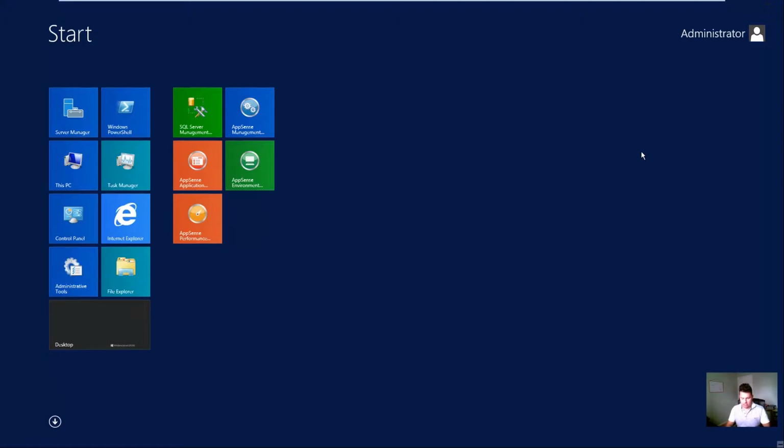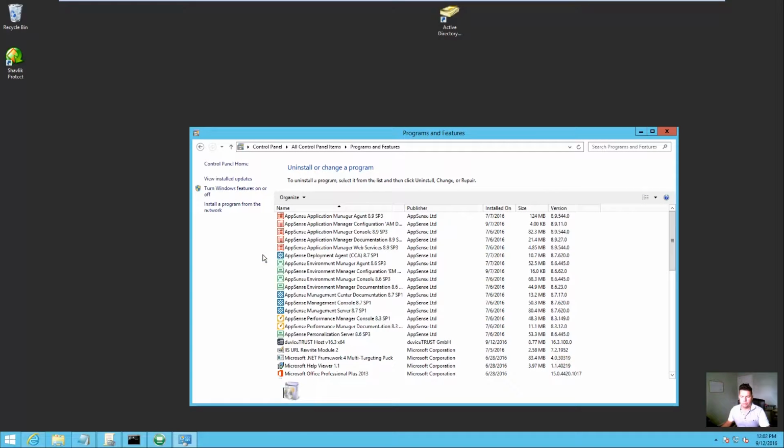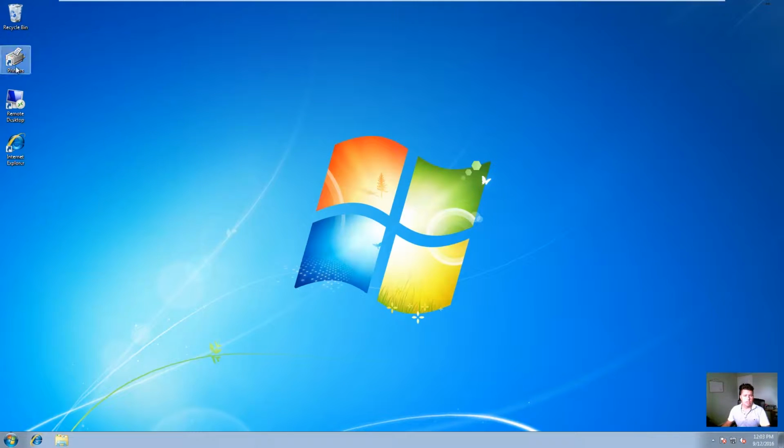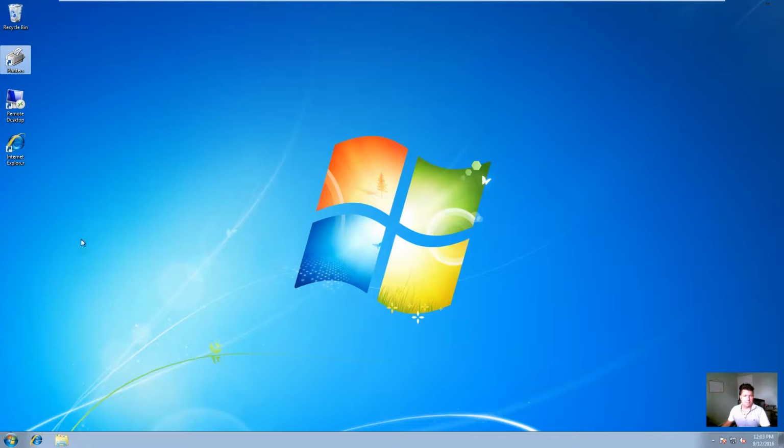So what we have here is my Windows Terminal Server 2012 R2, and we'll just look in the control panel. Under programs and features we'll see that we have deviceTrust installed, but I've not configured this up yet. It's not licensed. We have a Windows 7 machine here. It's got AppSense config on it, but nothing's active at the moment. We do have a local printer installed here, and that's about it.